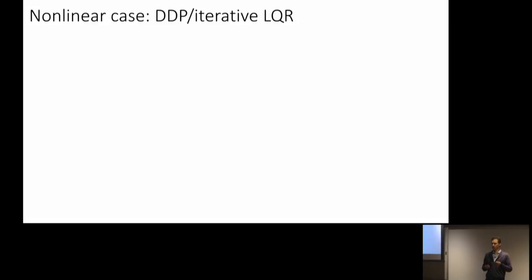So in the nonlinear case, we can actually build on this LQR algorithm that I discussed and derive an iterative version of it called iterative LQR, which is also sometimes called differential dynamic programming, or DDP. There's actually a small technical difference between differential dynamic programming and iterative LQR, which I'll mention at the end, but people sometimes use them as synonyms.